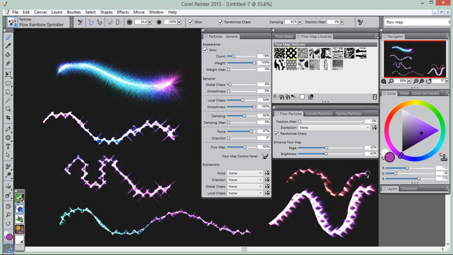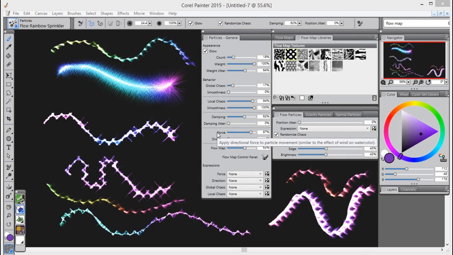I'd just like to mention at this point that flow brushes don't have to use flow maps, and with the slider turned down, other forces such as chaos will influence their marks. Let's try out a couple of particle brush flow map combinations and adjust the strength of the effect at the same time.